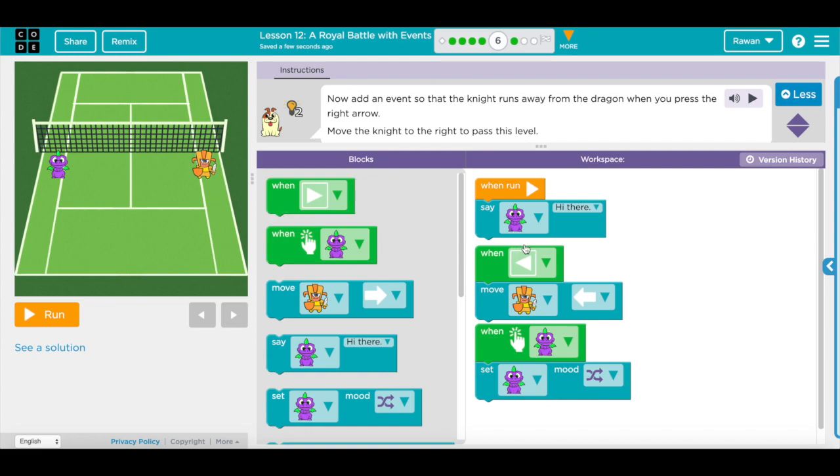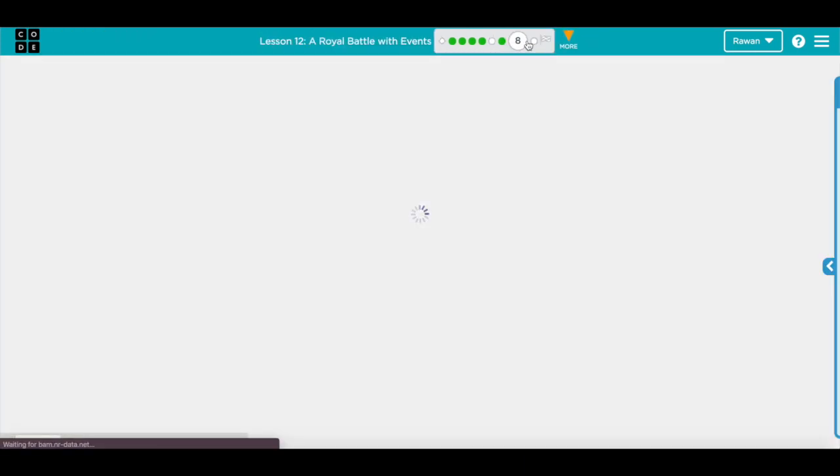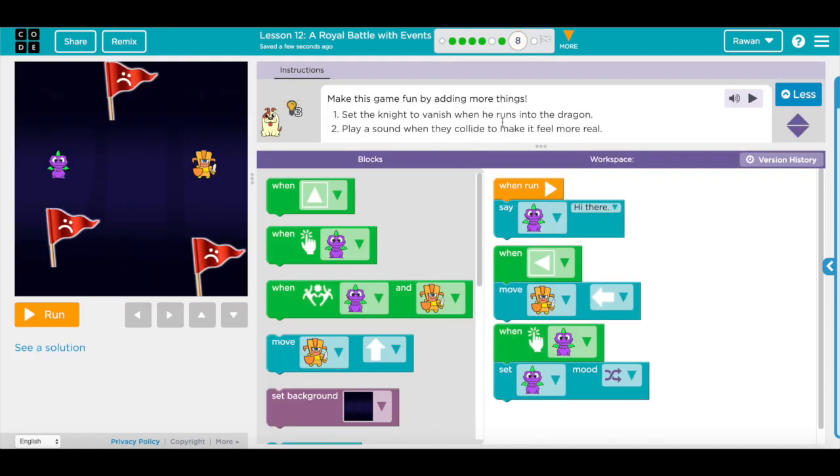In this one, they ask you to program the other key in the keyboard in order to move him. Okay? I'm going to take you to an advanced level, which is the number 8. In this one, they ask you to move him to many different places. They want you to set the knight to vanish when he runs into the dragon and to play a sound.